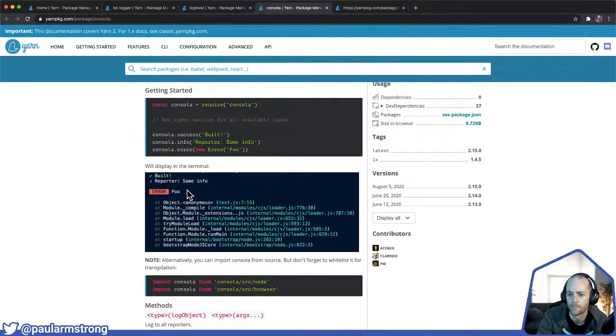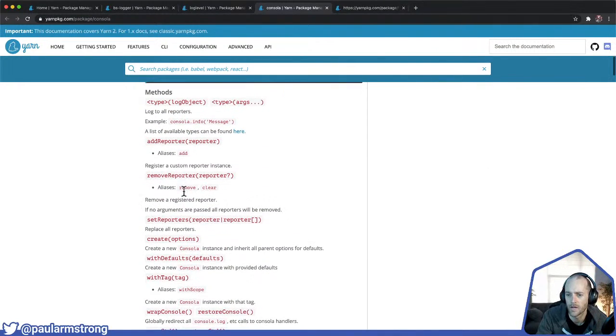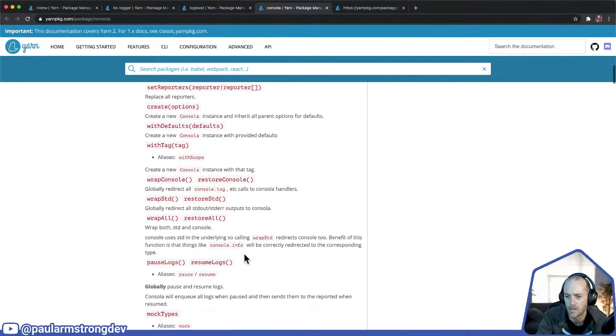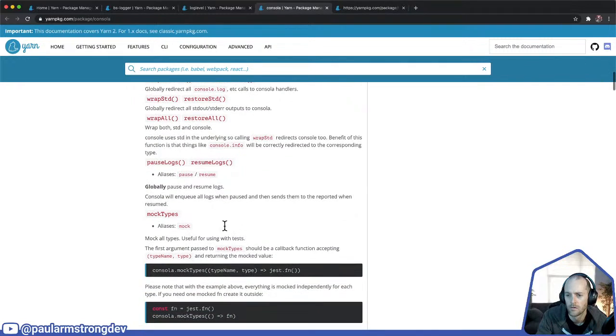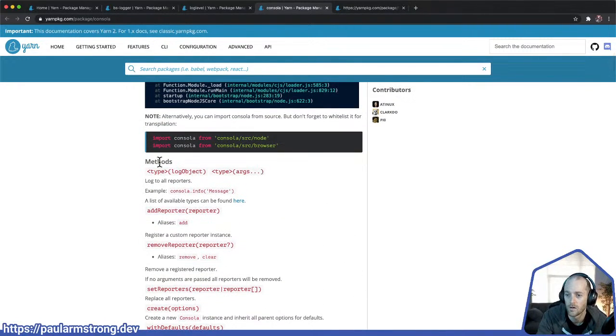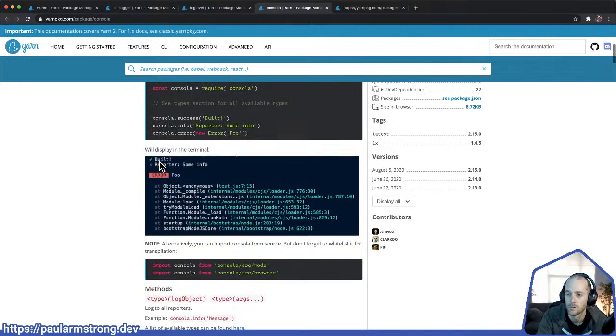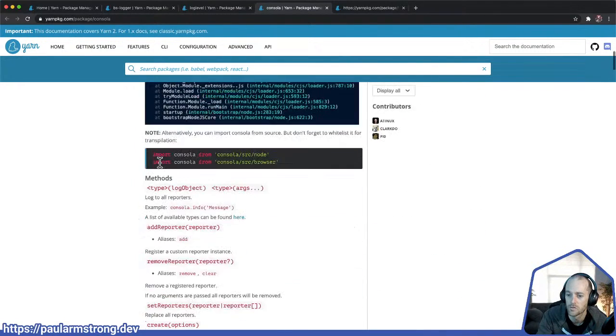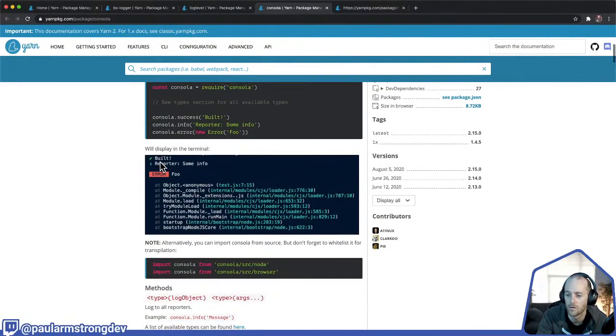But again, from what I can tell, we've got pause and resume. But it seems like it pauses all logs. And it doesn't look like there's a child in it at all either.